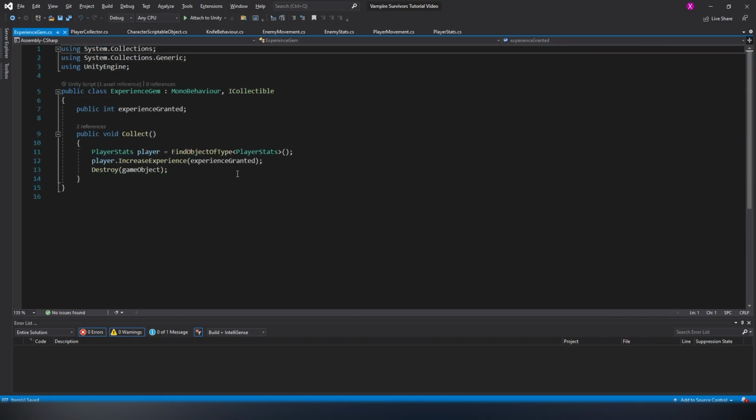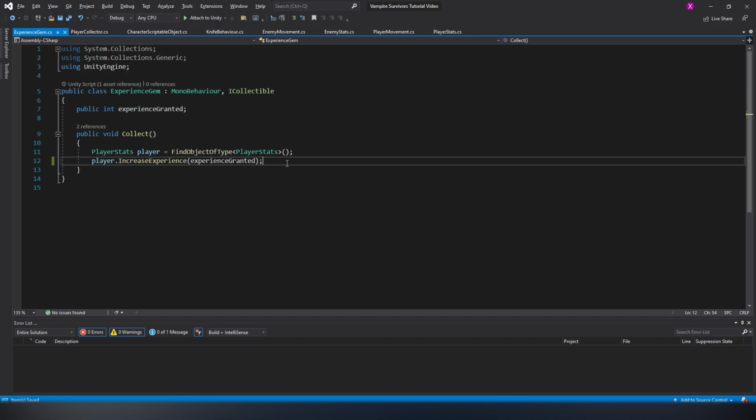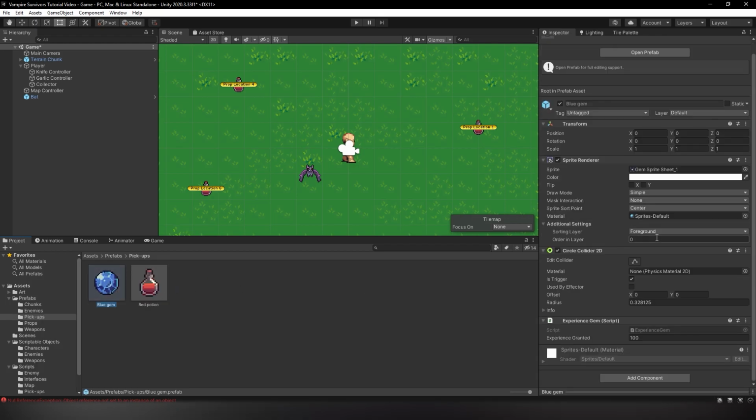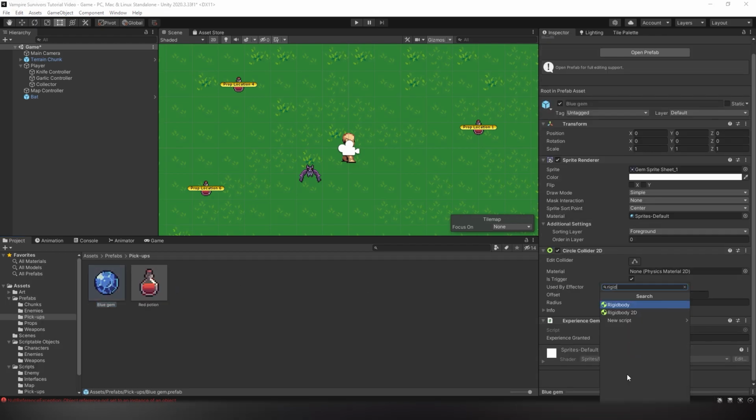Before we head back into the editor, make sure you remove the destroy game object line in the experience gem as it will interfere with the collection animation. Head back into your editor and make sure to add a rigid body 2D component to the blue gem or whatever pickup you are using for testing, or else the animation won't work.